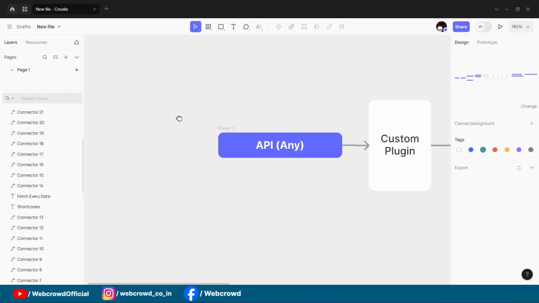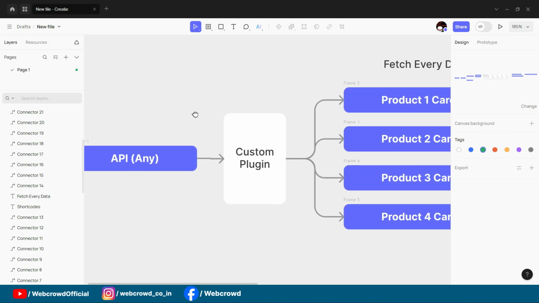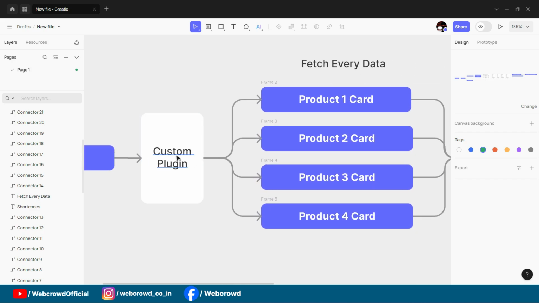So basically, we have the API. It could be any free API which provides an endpoint. Using the endpoint, you can scrape the data. In this case, I have created one demo API. I'll show you. Then we have one custom plugin.